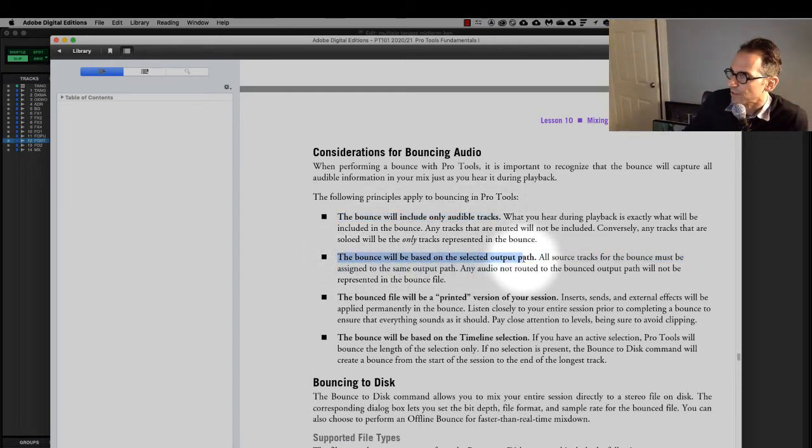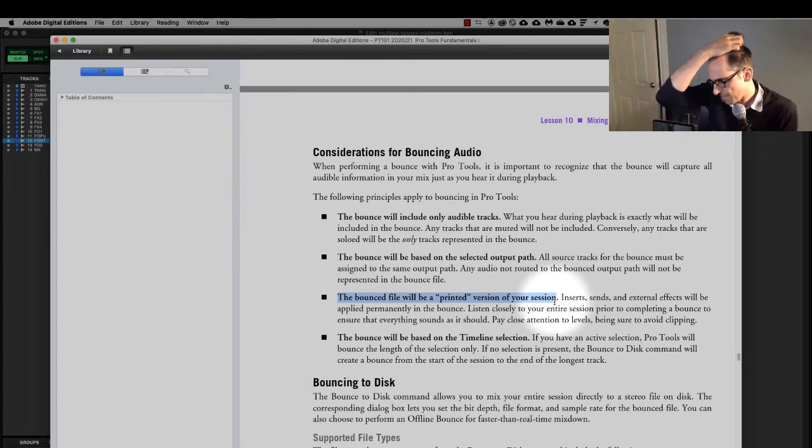The bounce will be placed on the selected output path. At this point, you don't have to worry about that. We're going to talk about inputs and outputs in the second half of the semester. Right now, if you haven't messed with your IOs, you'll be fine. The bounce will be a printed version of your session. So if you have added effects to your inserts, and if you've done anything with your sends, that will be included. This assignment does not include any effects, so you don't have to worry about that.